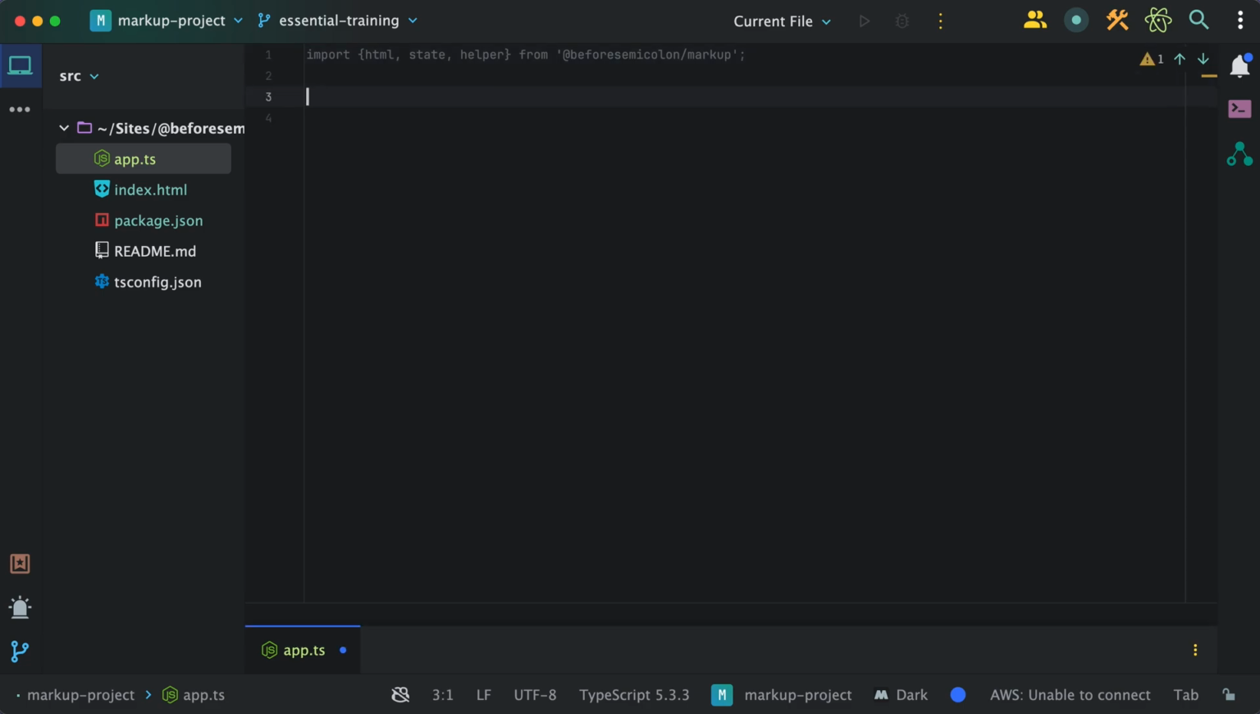To create a template, you can use the HTML tag template literal, which is a native JavaScript concept and not something unique to Markup. I'll add an h1 tag with hello world as content, and what this is creating is an HTML template instance, and we can cache that instance in a variable, let's say temp.